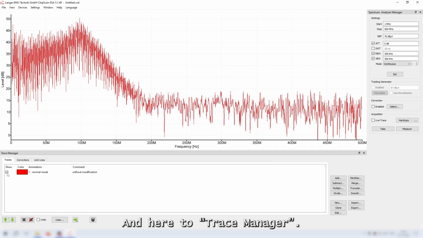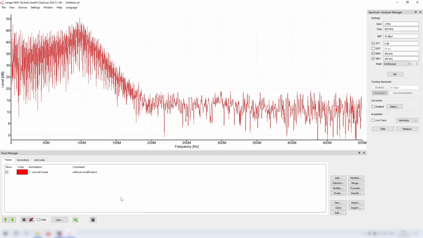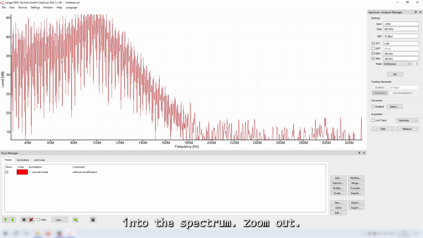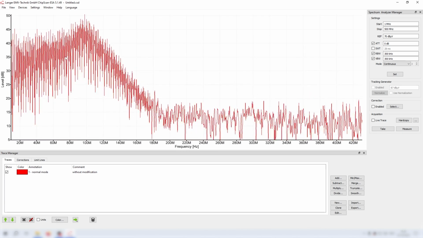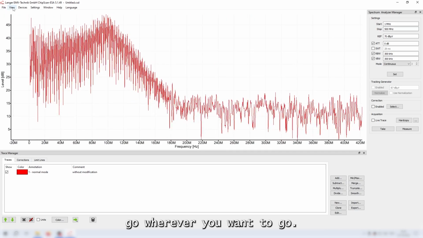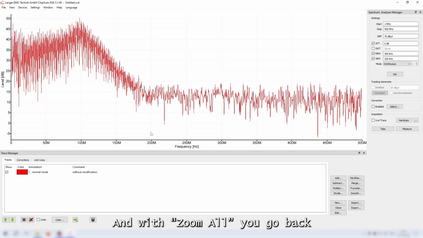And here in the trace manager, you can now switch these measurements off and on. Of course, you also have the possibility to zoom in the spectrum and zoom out. You can go wherever you want to go. And with zoom all, you go back to the complete frequency range.